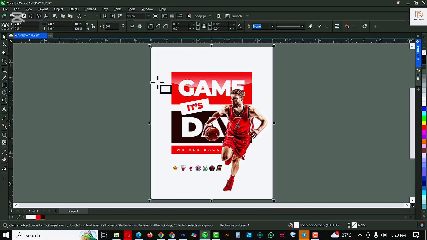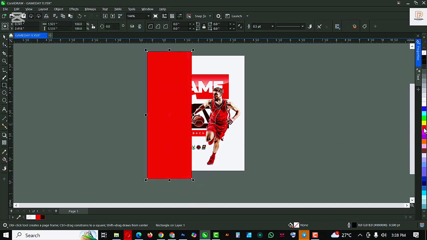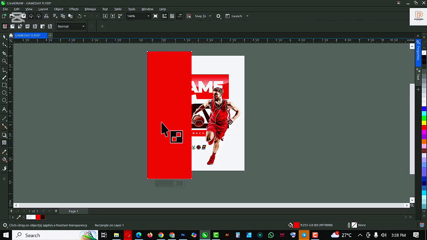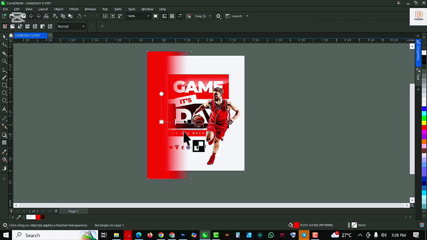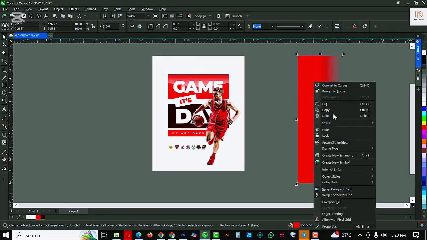Okay guys, the next thing I'm going to do is click on the rectangle here. I'm just going to draw a rectangle outside. You don't need to be perfect with this. Click on the red and make sure you remove the outline by right clicking here. Click on transparency from white to black like this. And make a duplicate copy of this.